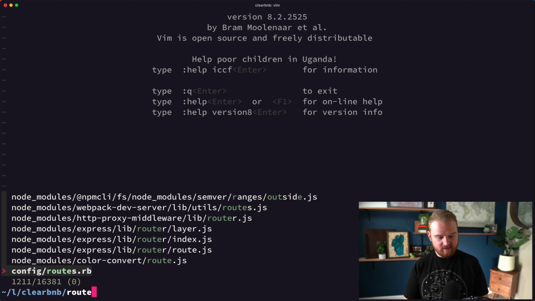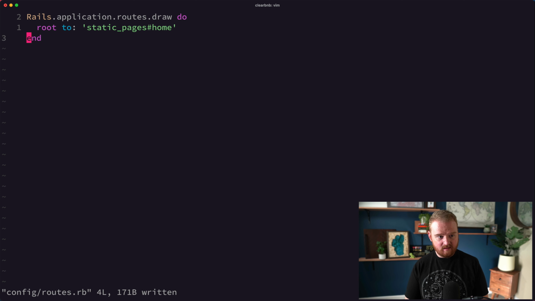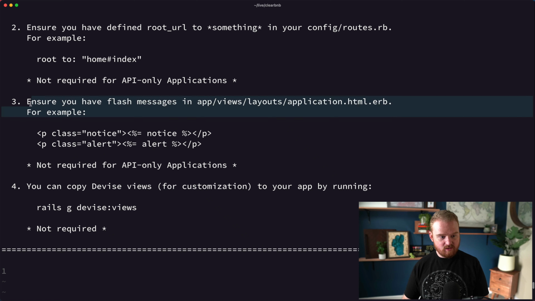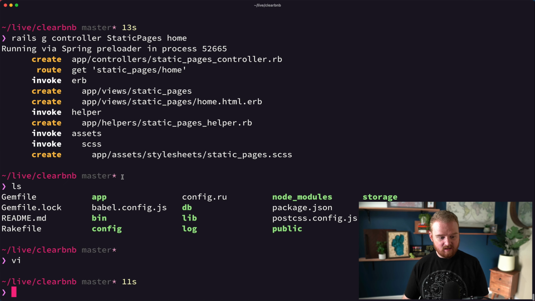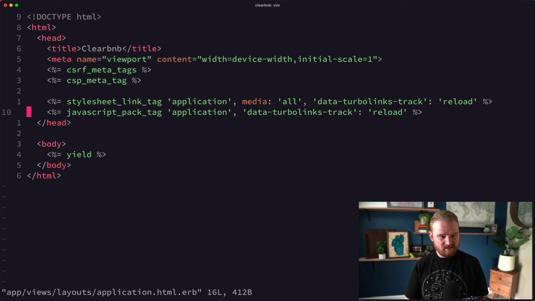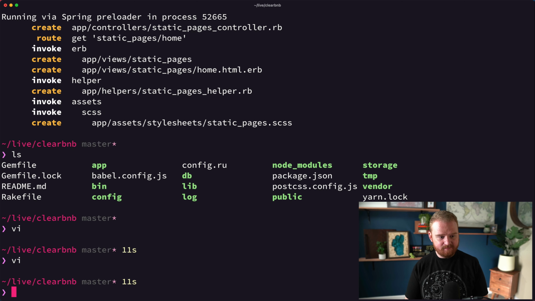So now we can open up our routes file here and we can say root to static pages home. Okay, what else we got? Step 3 was to ensure you have flash messages in application.html.erb. So we'll open that up. All right, here inside, we'll just drop it in at the top for now. We'll come back and style all of this later.